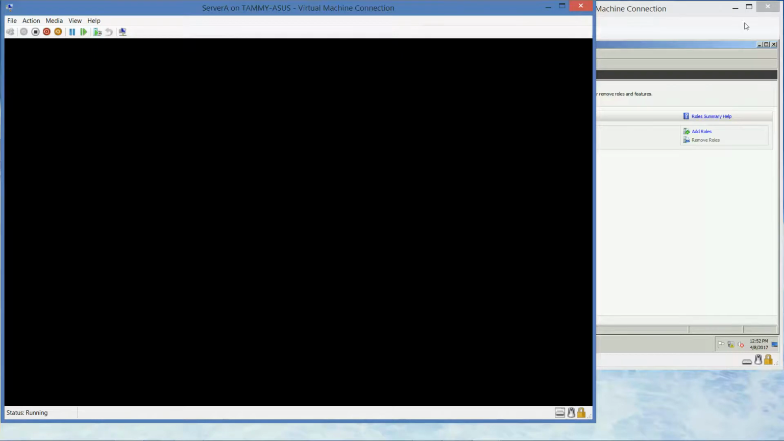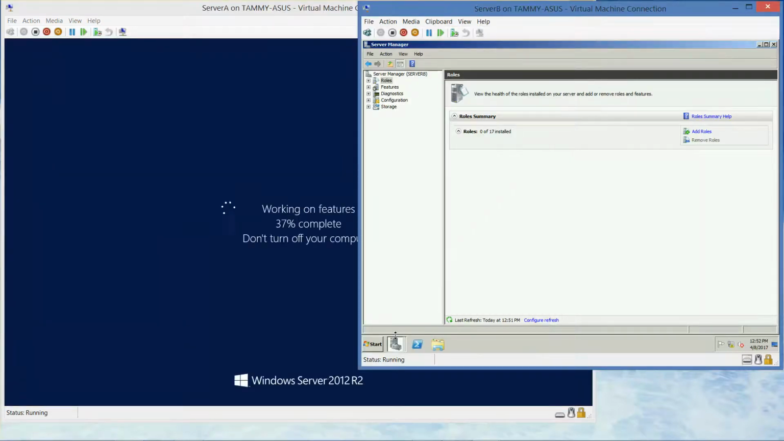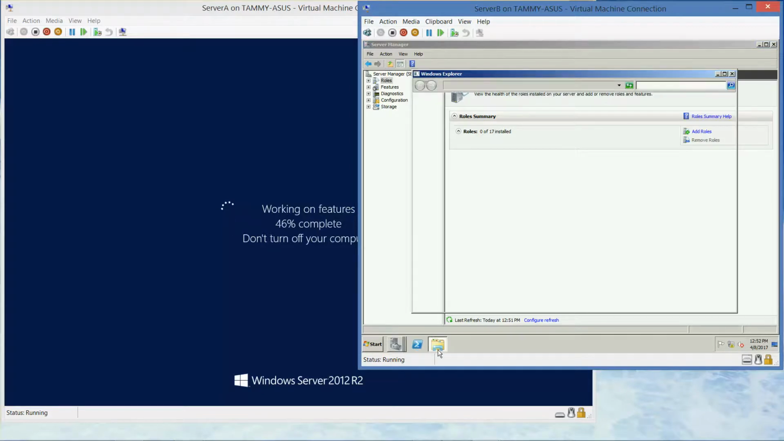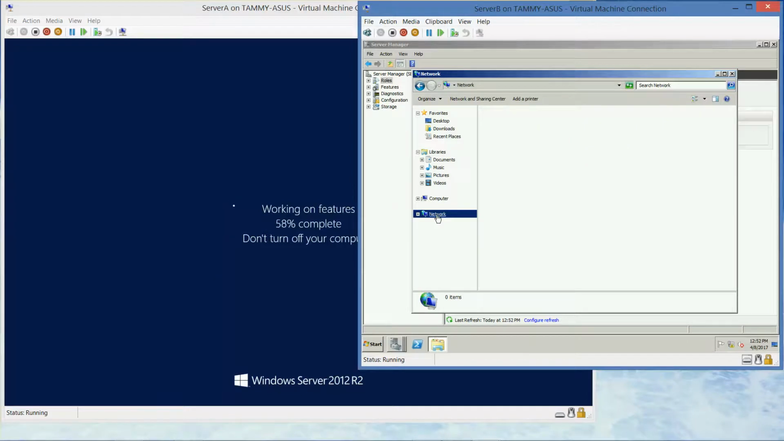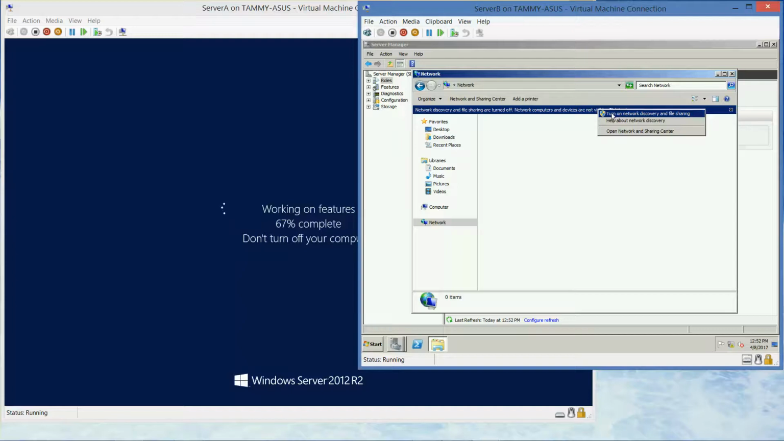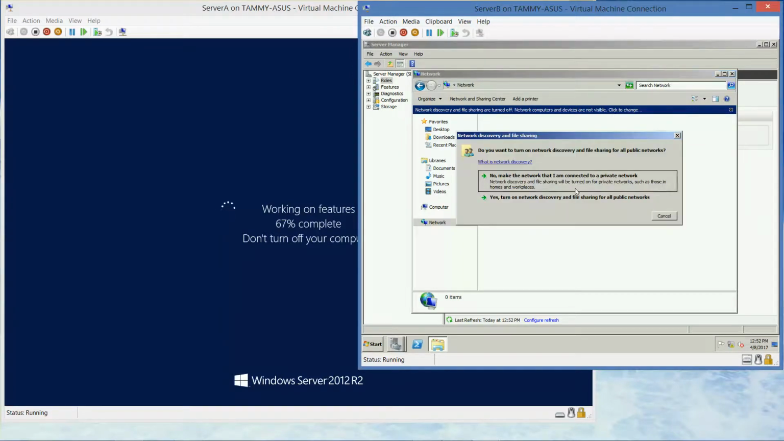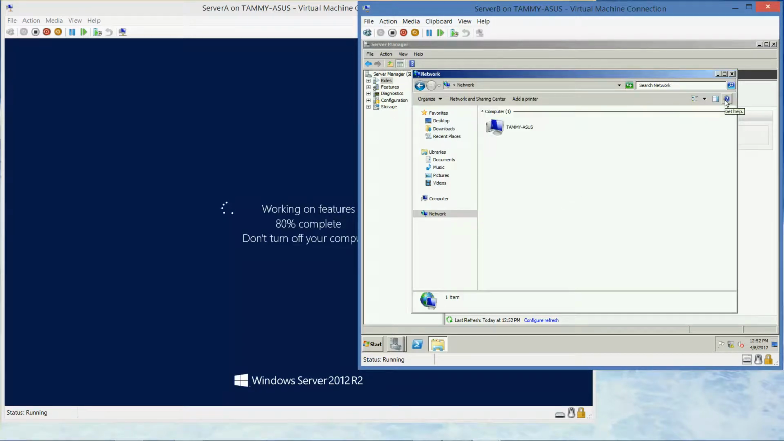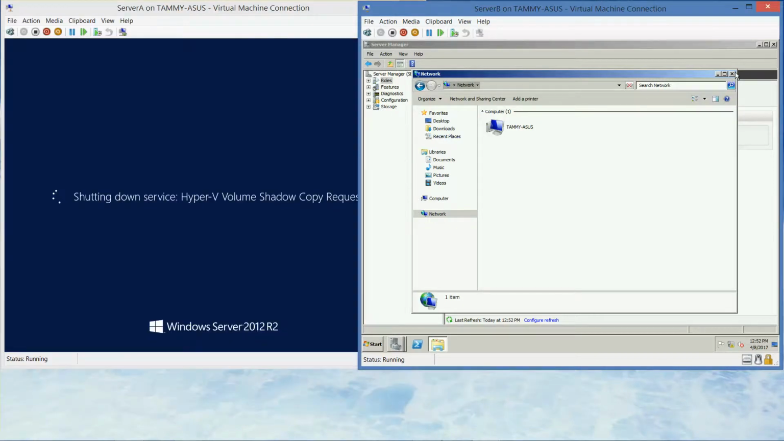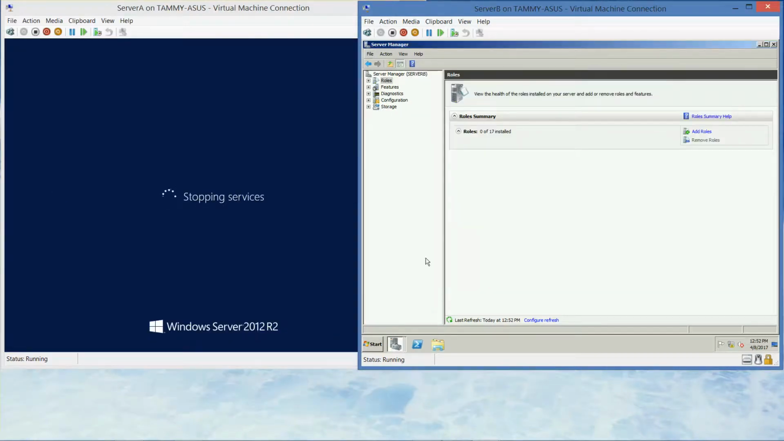Now the next thing we're going to do is we're going to turn on the network sharing. So if I open up my File Explorer and then click on Network, you'll see I get this that comes up. I want to go ahead and click to change it and turn on Network Discovery and File Sharing. And then yes. And you'll see my live machine on here. Close out of this for now and I wait for this to come up.